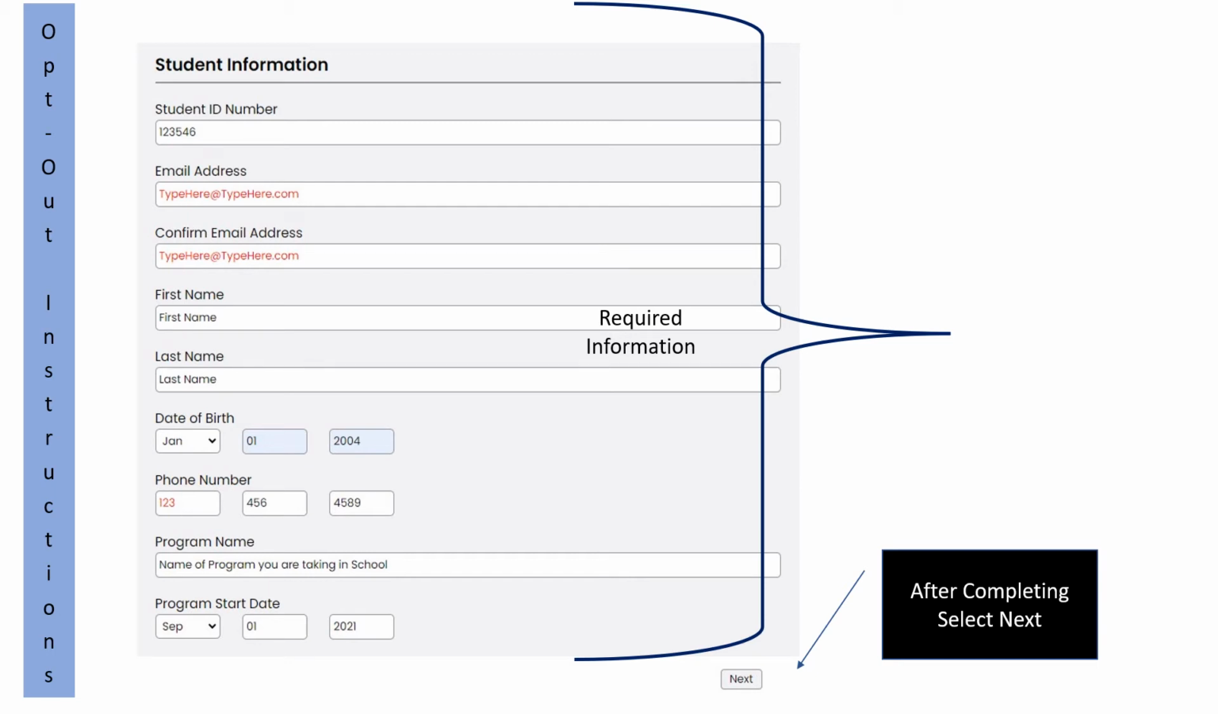It's important to complete all fields. Please ensure that your student ID number and your email address are correct. You can use either your school email or your personal email. Program name is the name of the program you're taking in school. The program start date is the date you started that program. After completing all the fields, select Next.